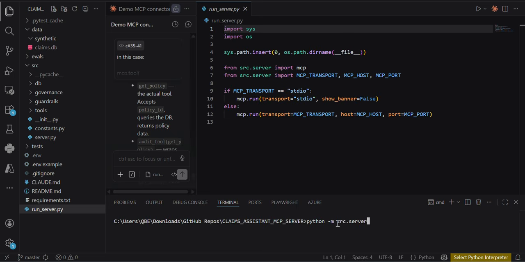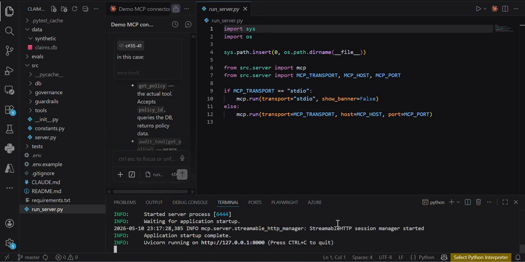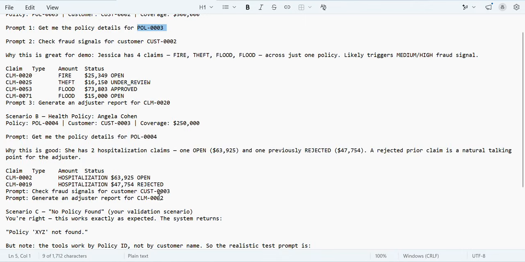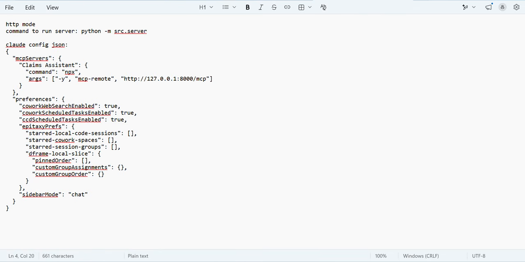Yeah, I'm going to hit enter. This will launch my MCP server. In real time, it can be on some machine so that it can be exposed to the outside world. Okay, now this is launched. But since it is HTTP mode, I need to change my config settings. I already have some config settings. This is the HTTP mode config settings.